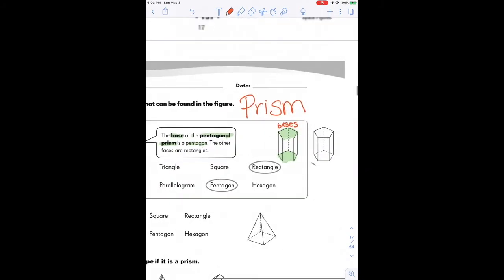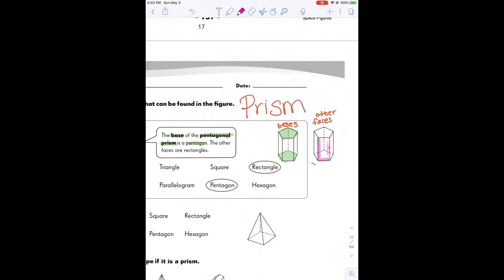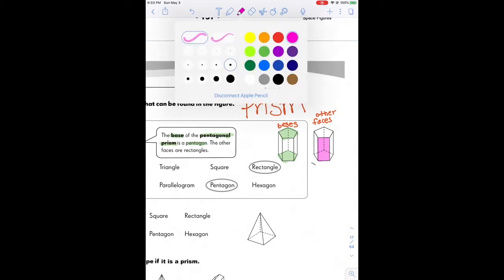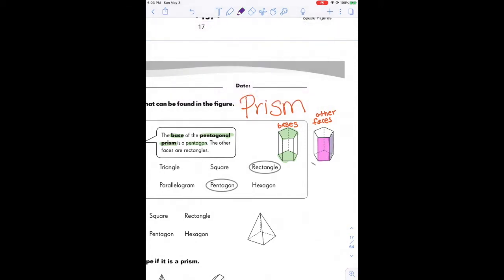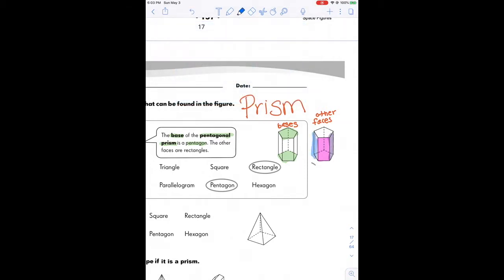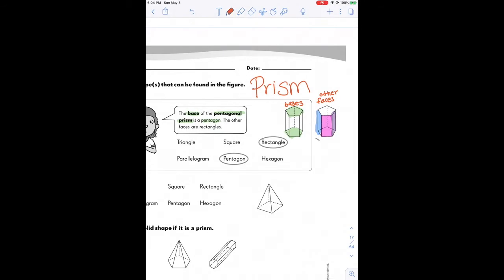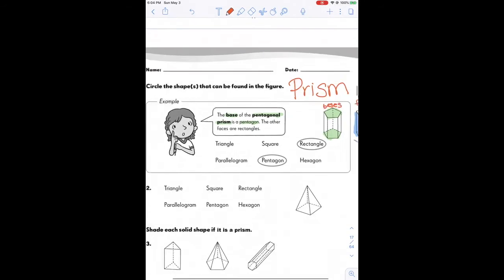And then the other faces, maybe I'll write other faces. The other faces are all rectangles. So if I use pink to highlight them, going all the way around, I won't be able to highlight all of them. But there's a pink one, there's a purple one, that's another rectangle, here's a blue one, and there's some that are behind the ones I'm highlighting, so I can't really show it without it getting confusing. But a prism has two bases that are exactly the same, and then the other faces are rectangles.